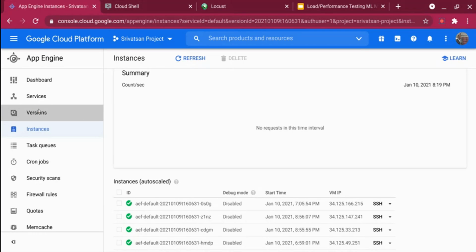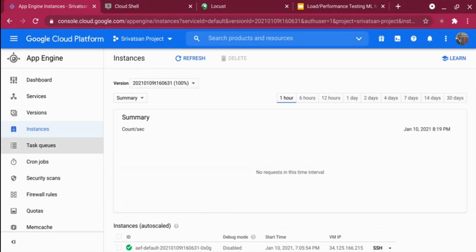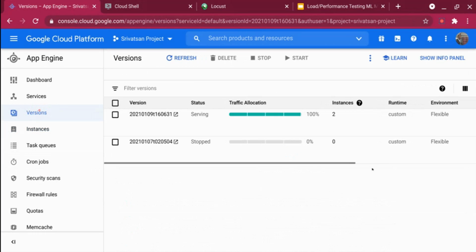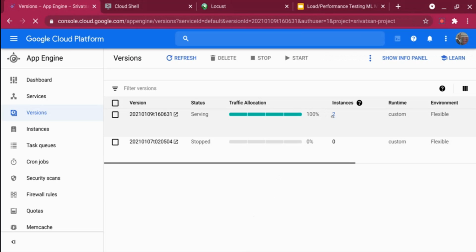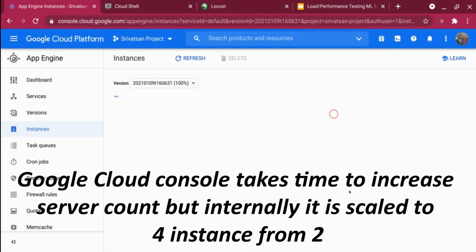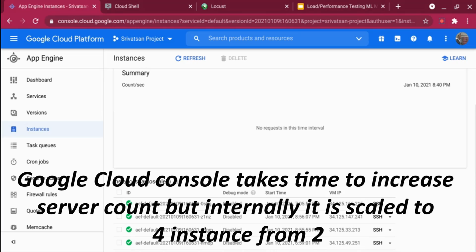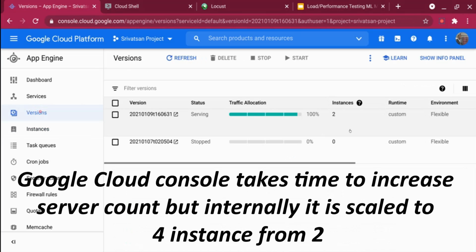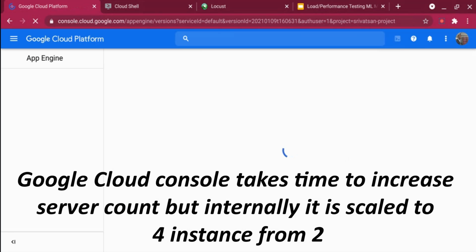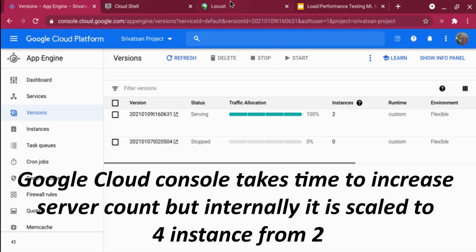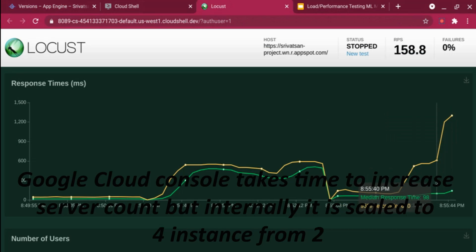You go to your versions, and, just a minute, it's running slow. Let me refresh this page. It does not update until I refresh it. For some reason it shows it has scaled back down to 2 instances from 4. I see 4, but it's not refreshed on this page. Maybe there is some issue with the Google Cloud Console, but it scaled to 4 systems, and you can see over here how it performed. While the median response time was good, the 95th percentile was not.